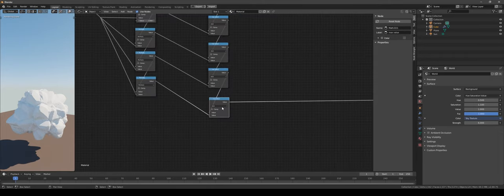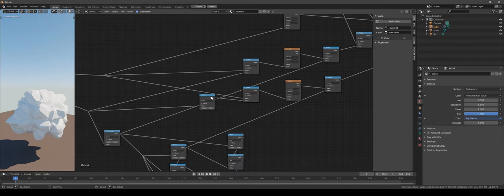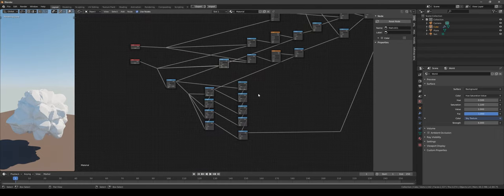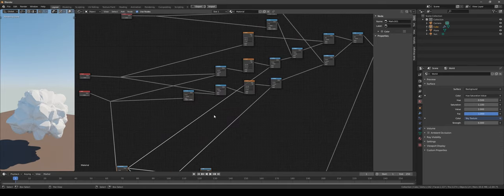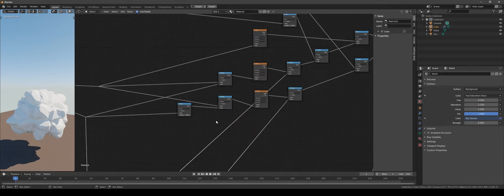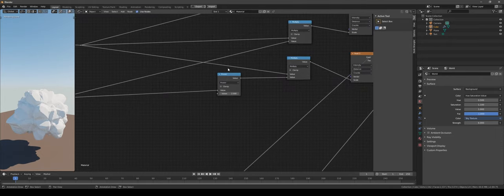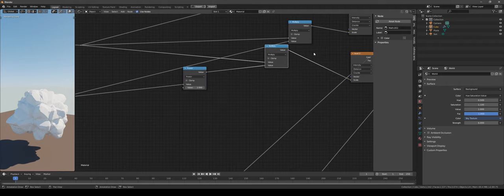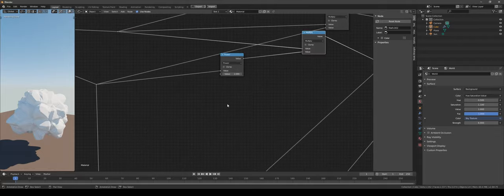So this will be the maximum value of the fractal Voronoi, okay? And now let's create a few more math nodes. Bring this one down here, maybe down a little more to make more room for ourselves. Alright, now we need to set up our scales for the three more levels of Voronoi, okay?